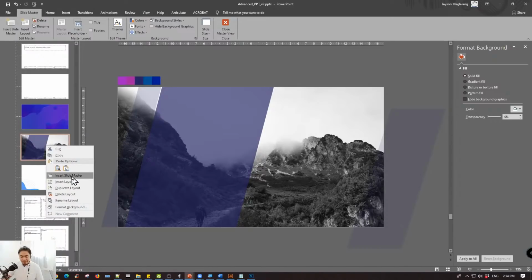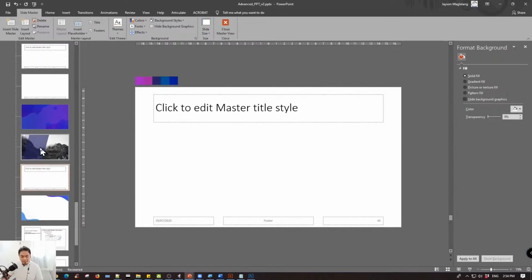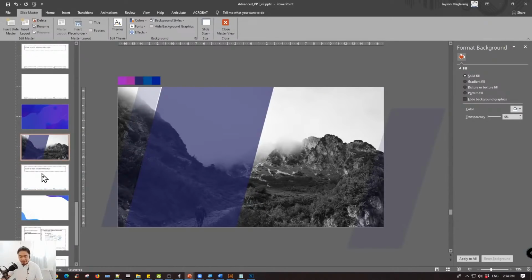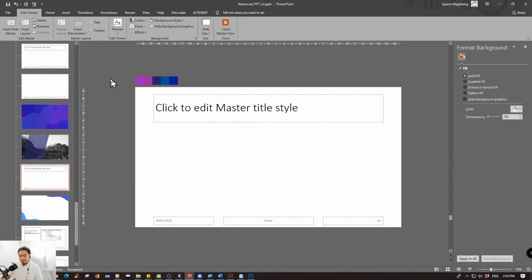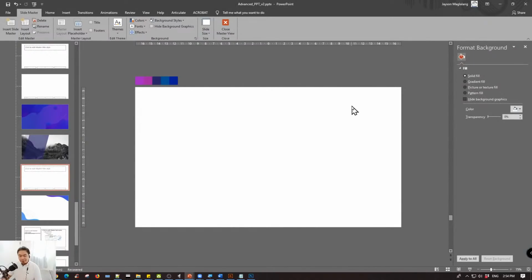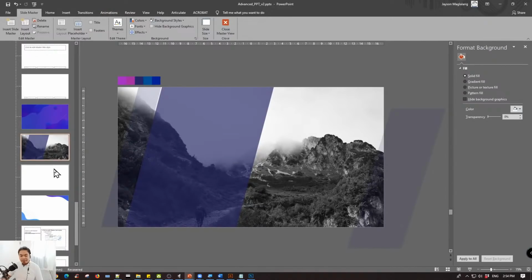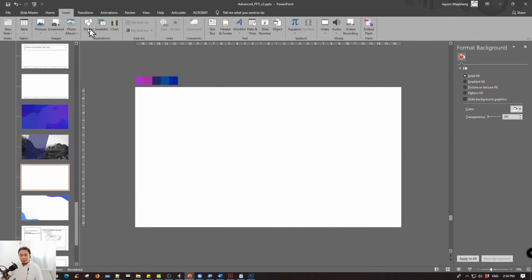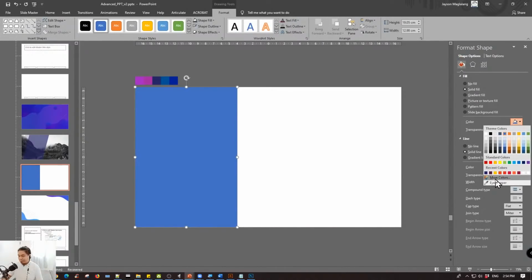Let's create another layout. So insert layout. Okay, so I have inserted a layout, and then delete in default. Tapos let me create another shape. I'm going to create a layout for PowerPoint section.